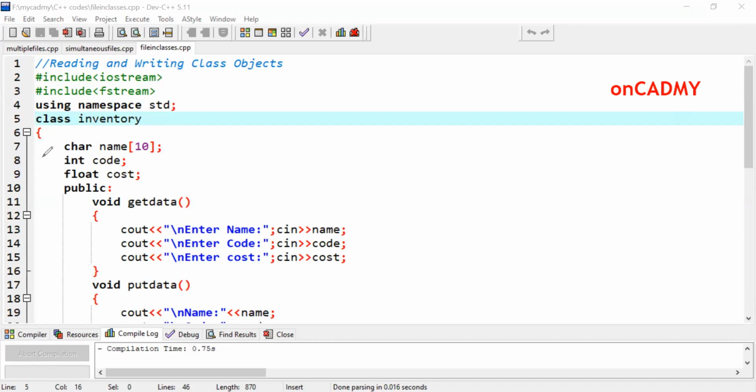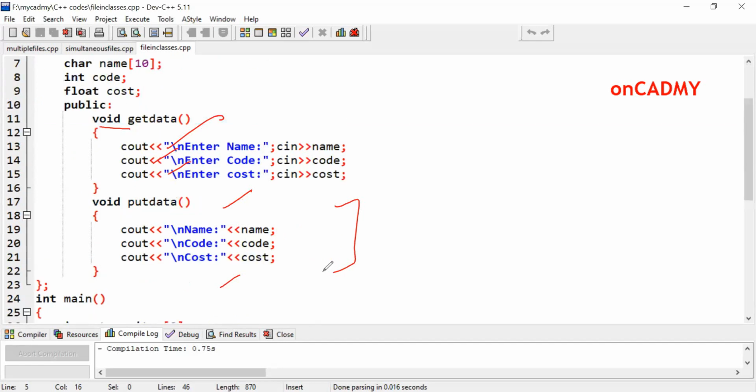And for that we are going to create a class Inventory, just like the classes we have made earlier: char name, int code and cost. That means it will store the item's name, its code and cost. And getdata and putdata functions will be used, getdata for taking input from the user, and putdata for displaying output on the screen.